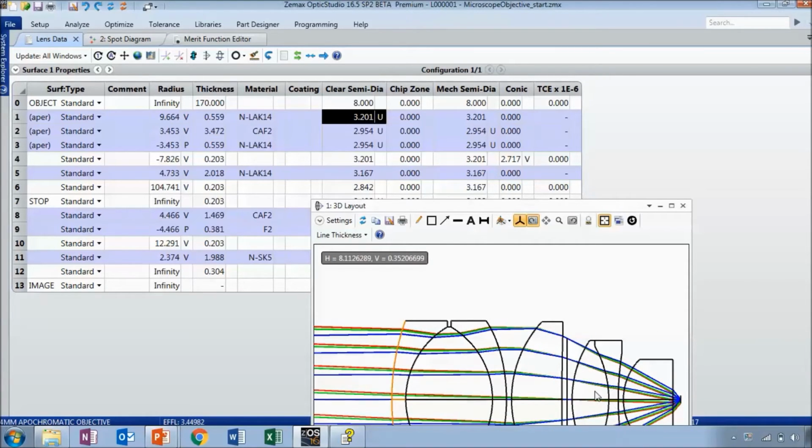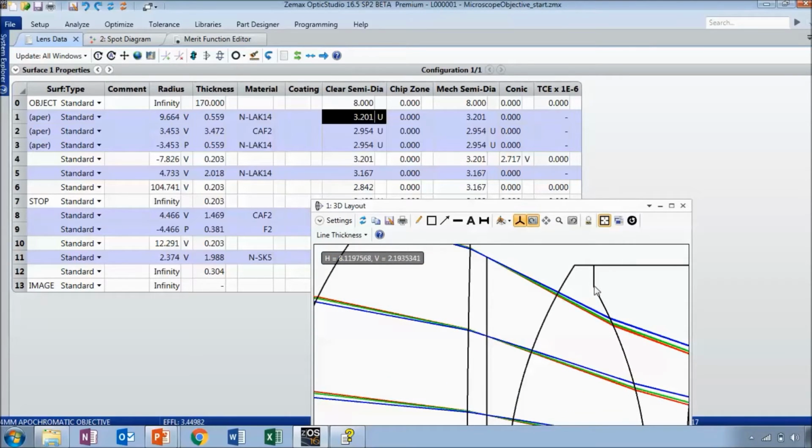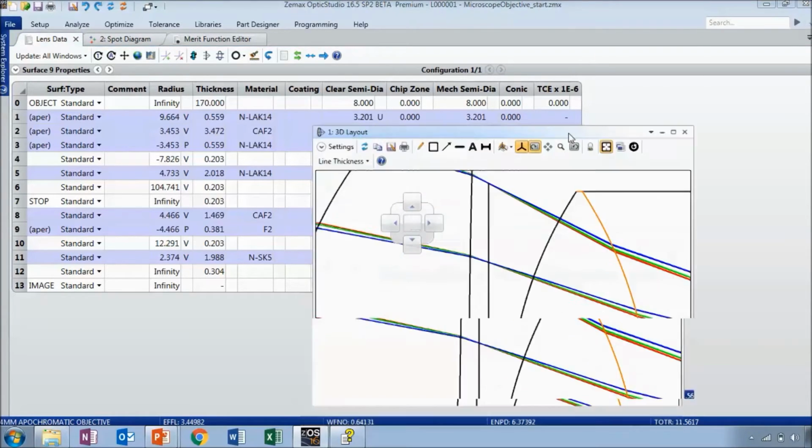Okay, looks like we have another problem here on this surface. The clear semi-diameter, as it was automatically adjusted for, let's see, surface 9. Here, this is larger than this aperture here. So I'm just going to copy the larger clear semi-diameter over to surface 9. So we get a smooth curve without that hard edge.